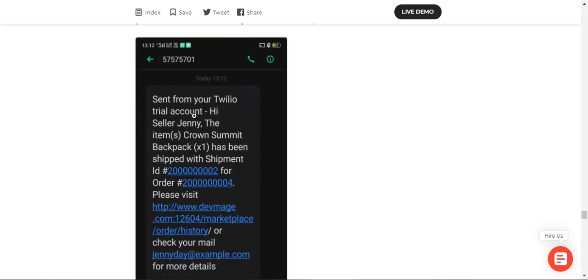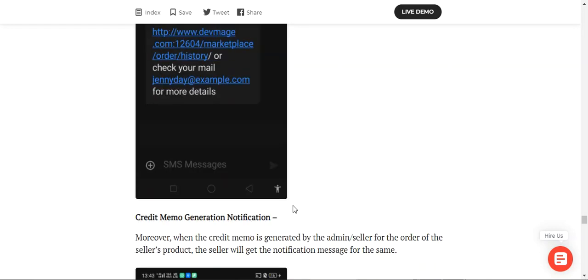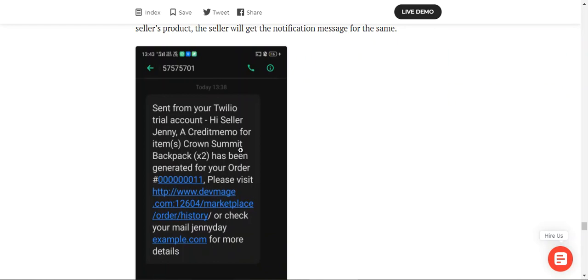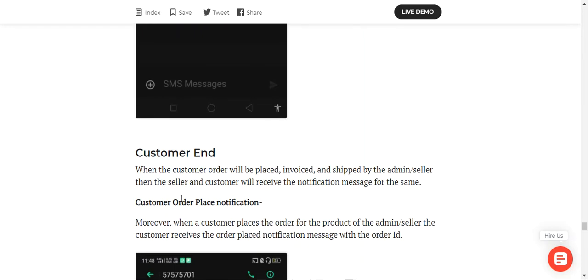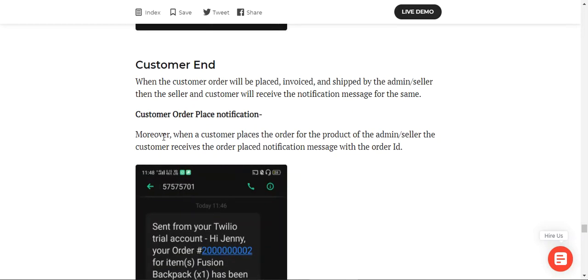This is the shipment generation notification. Hi, the product has been shipped with the order ID this, and the rest of the details. This is the credit memo generation SMS notification, that a memo for the item has been generated for your order number this. So the same goes for the customer end as well.